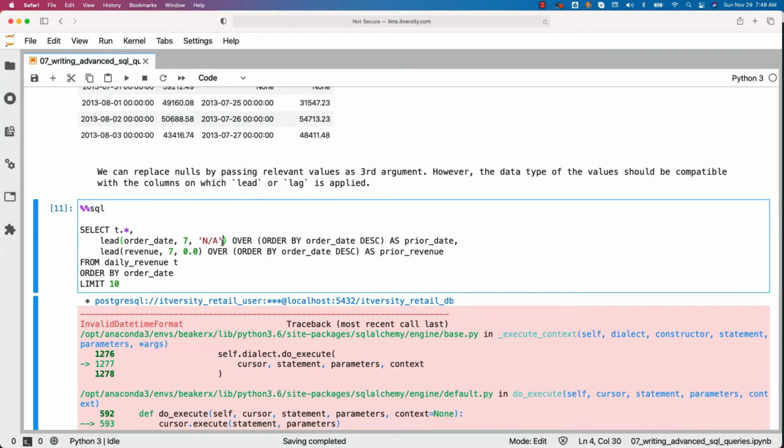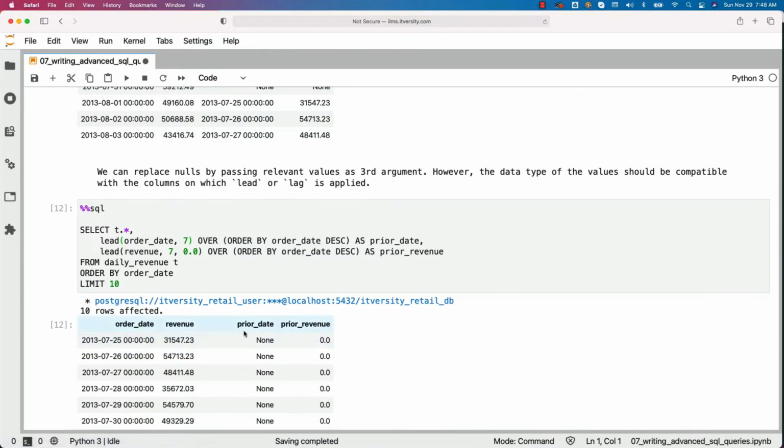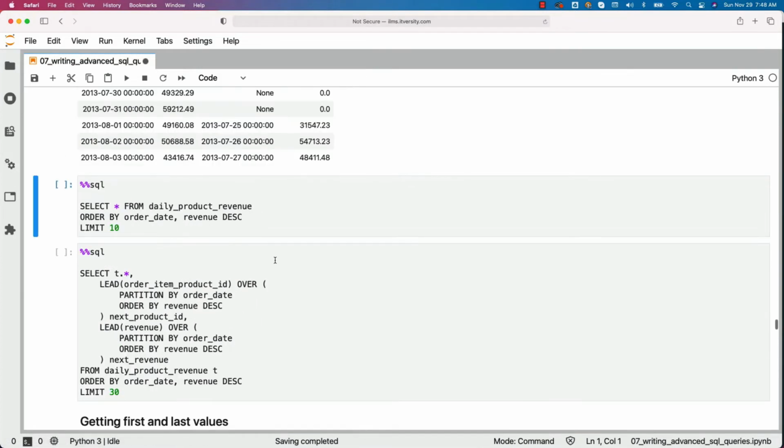So let's fix this. Let's remove this not applicable from here and run this. You can see the results as expected. Here is another example. In this case, we are using daily product revenue. Within each date, I just wanted to see the top performing product and then the next top performing product and so on and so forth. I want to see the top performing products at the top and worst performing products at the end. So we should be able to run the query.